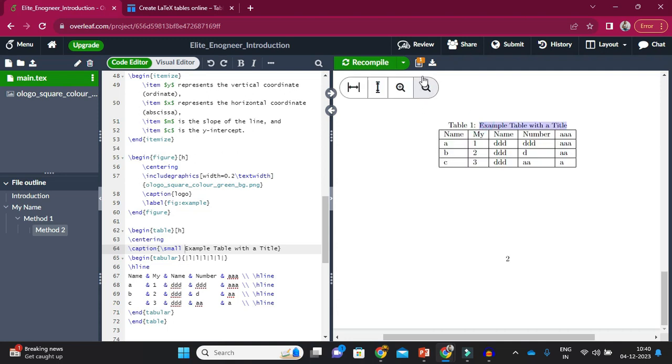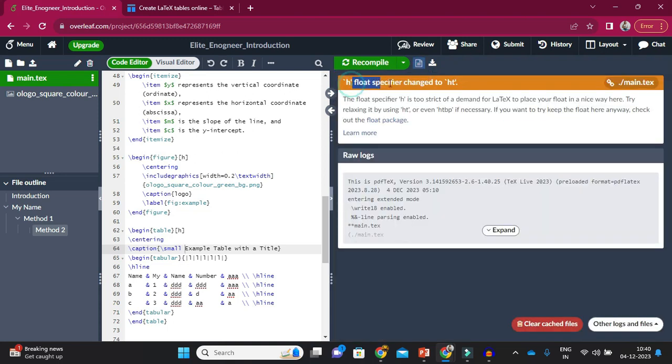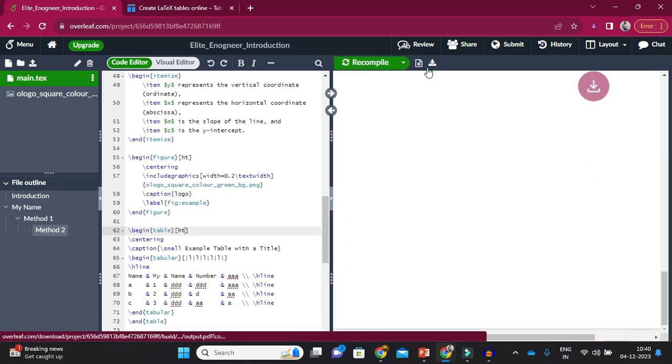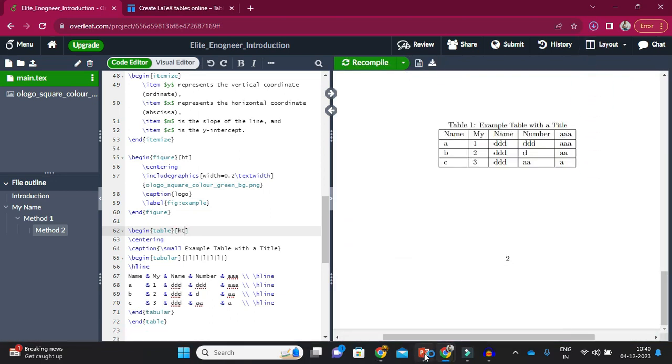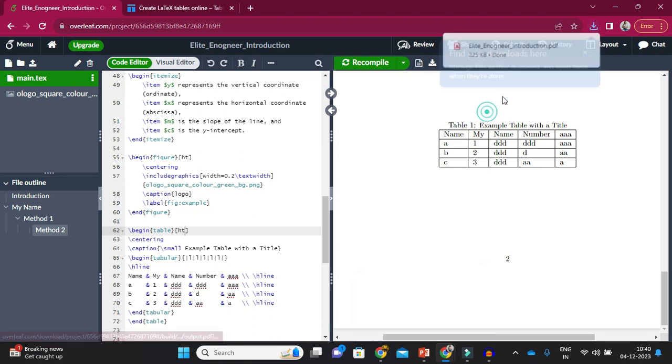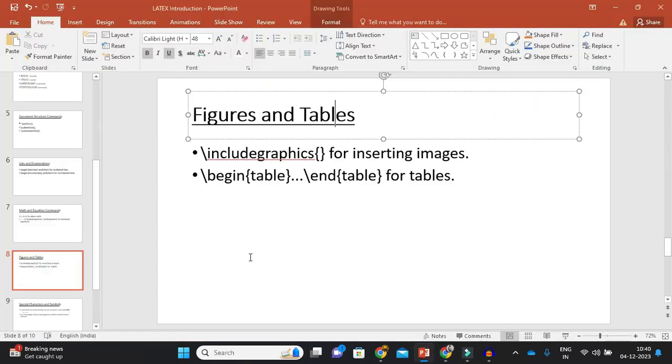Now here one warning is coming that the h float specifier is changed to ht. Okay, where do I need to change it? I can create it as ht also. There is no issue here. I already told you that we can create it like float or some other thing. By mistake I created a document also for this. It's okay. That's the last part.